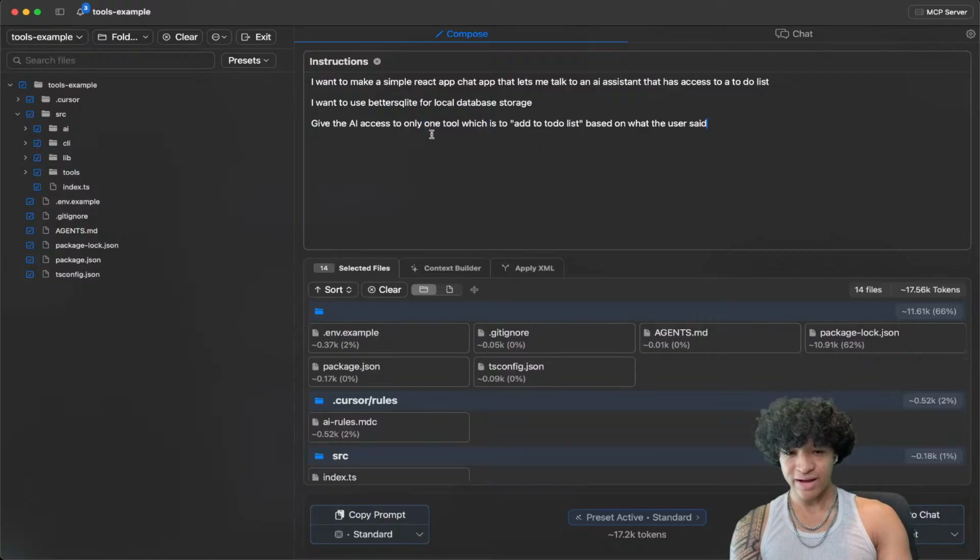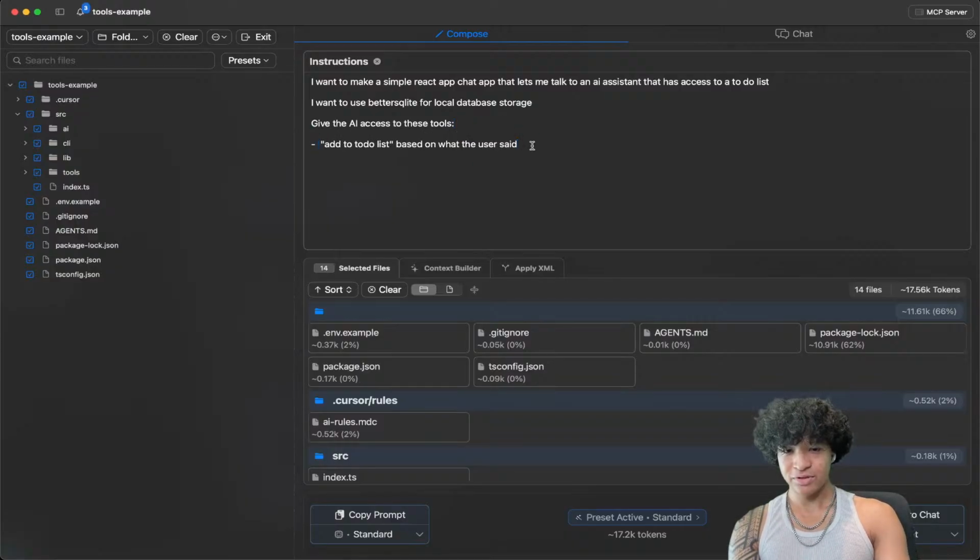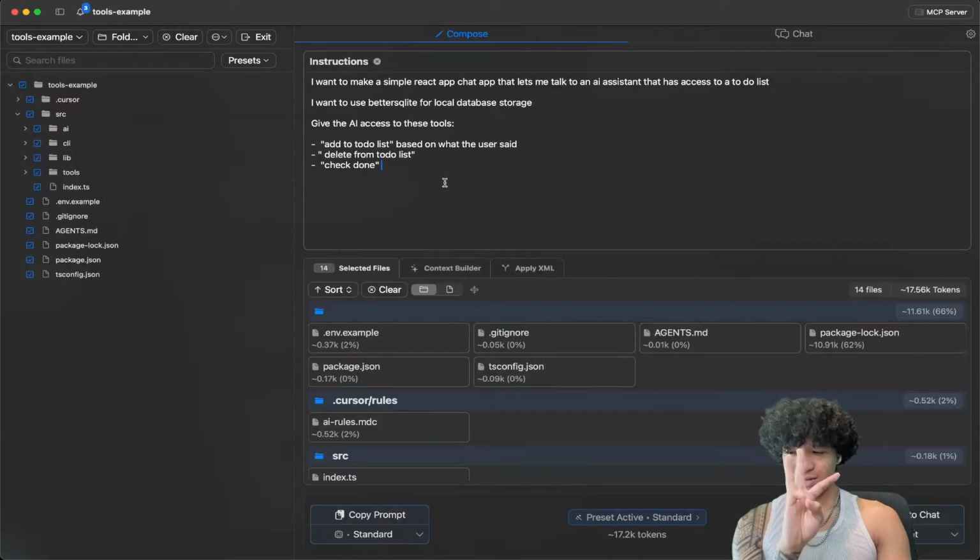Give it access to these tools. So we want the AI to add to our to-do list, but then we also want the AI to remove, like delete from the to-do list. And then we also want the AI to check done. And these are kind of like the 3 basic tools in the to-do app that we want to cover right now. And that's pretty much it for the prompt.